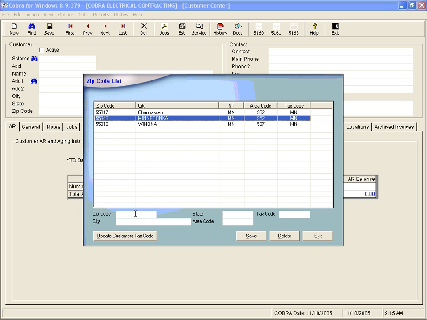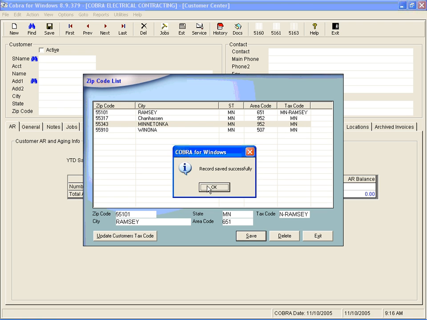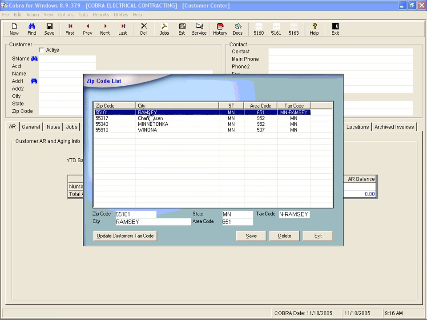I'm going to click into the zip code field, and as I type in a zip code, I press enter, and this can be the city then. As I press enter, I enter the state, then the area code, and then as I press enter into the tax code, I need to assign the appropriate tax code to this zip code record. So I'm going to type in MN-Ramsey because I know that's a valid tax code, and as I press enter, I'm brought down to the save button, so I will press enter, and then that zip code is added to my list.